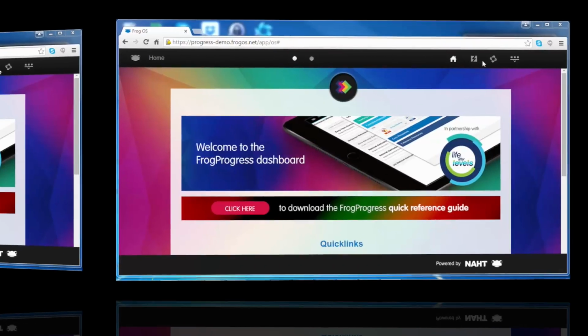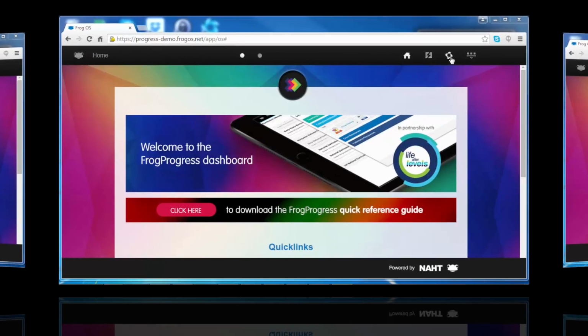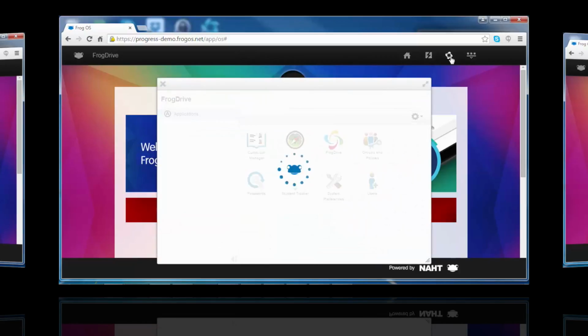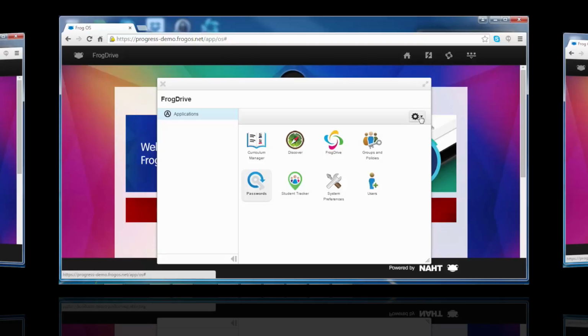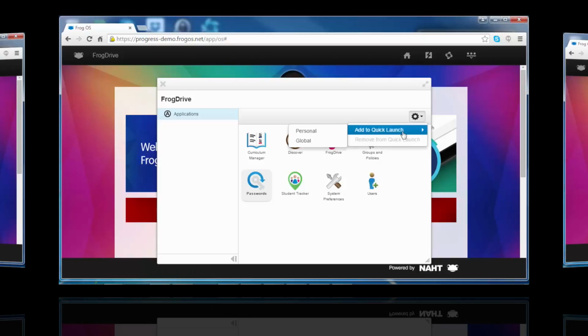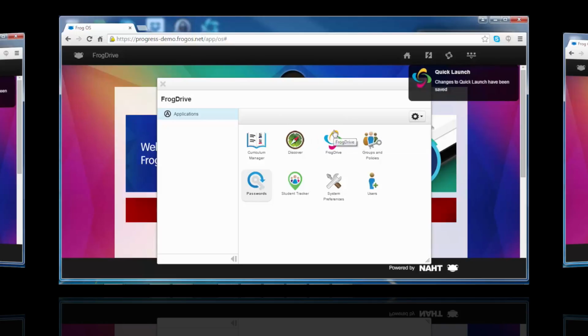The next icon along to the right is Frog Drive, and this launches all the applications that you have access to. Some of these may also be visible in the Quick Launch area. If you are missing some of these items in the Quick Launch, you can easily add them by clicking on the application icon and then clicking on the cog in the top right of the Frog Drive. This will let you add to Quick Launch, and then you can decide whether you want to add this to your personal Quick Launch or globally for all users. Once you've made the selection, you will get a message to say that this has been successfully completed.